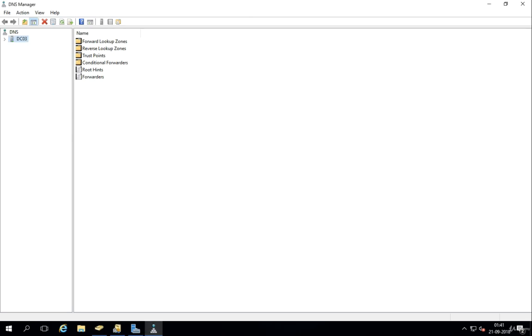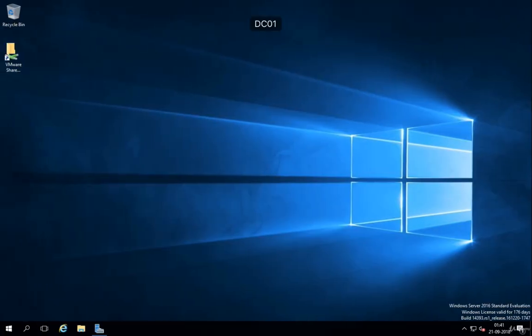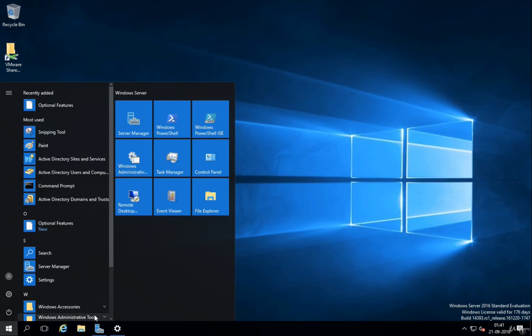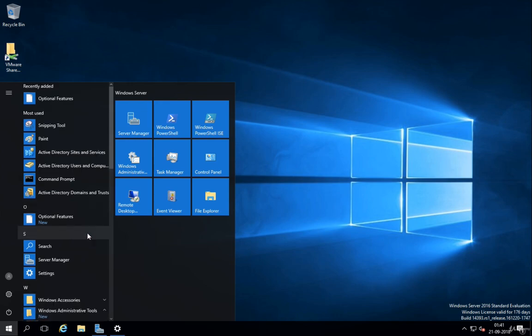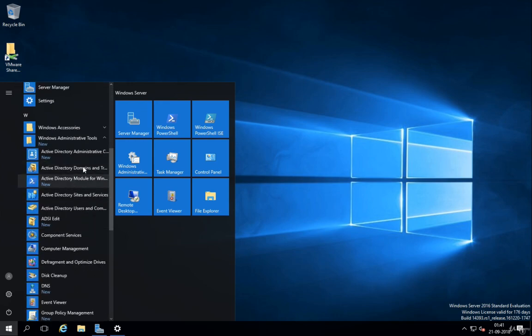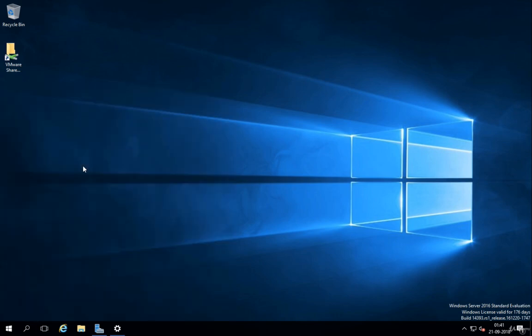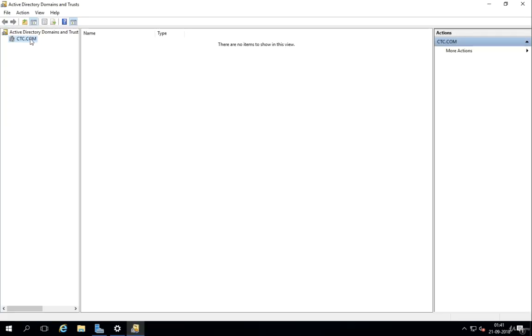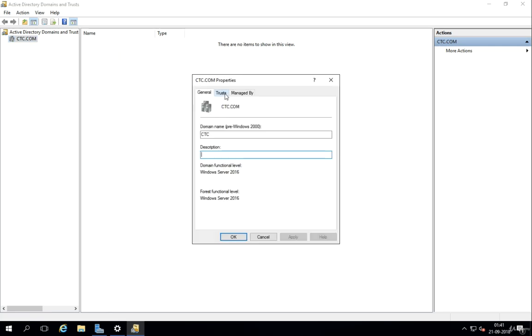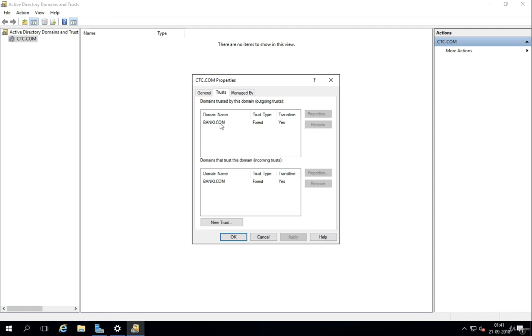If you want to make sure that in ctc.com whether this trust is done or not, you can check it also. Go to ctc.com, select Windows Administrative Tools and go down. You can open Active Directory Domains and Trusts, and you can check it here whether this trust is being configured or not. Trusts, yes, you can see in ctc.com this banky.com is already configured here.